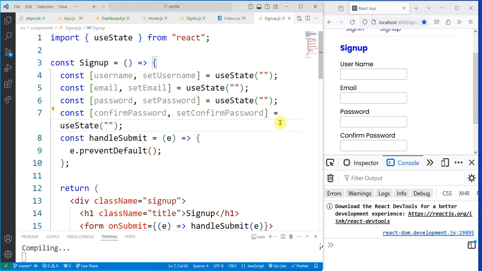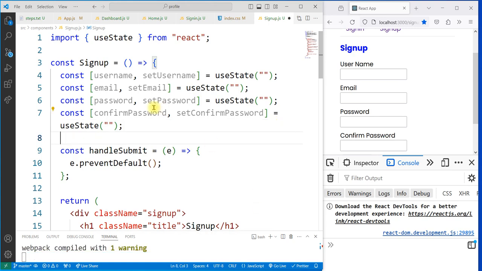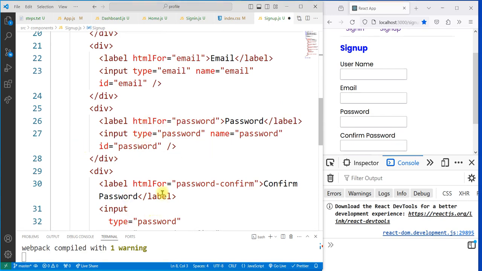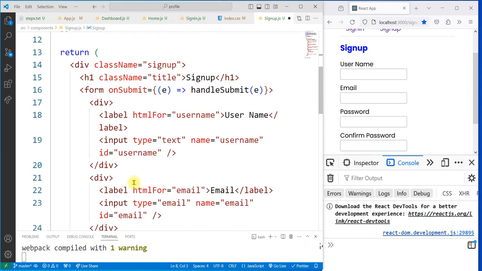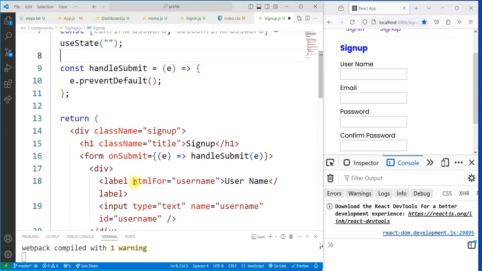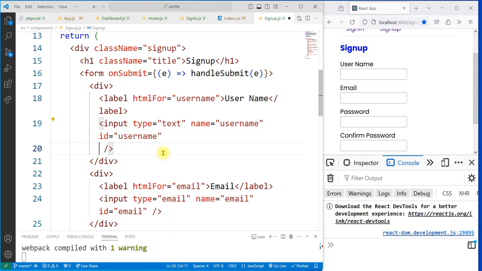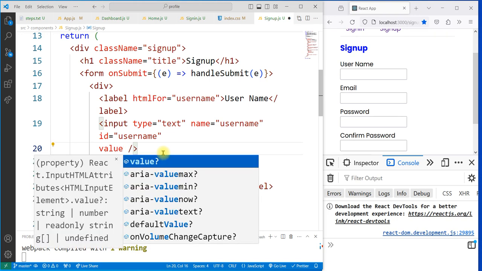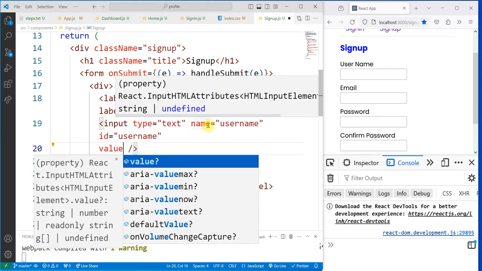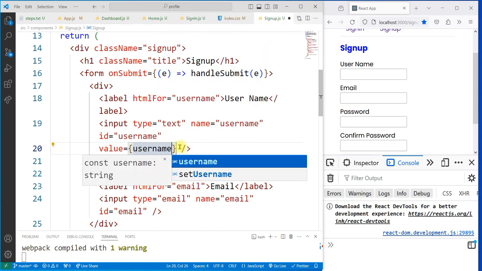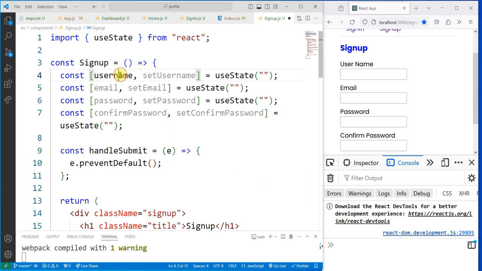So that handles our various useStates for all these fields. Okay, we don't need one for the button. So now we have to assign that to this particular input. The first one will have a value. Okay, for username, the value is going to be the username we have set as the state here, this one.